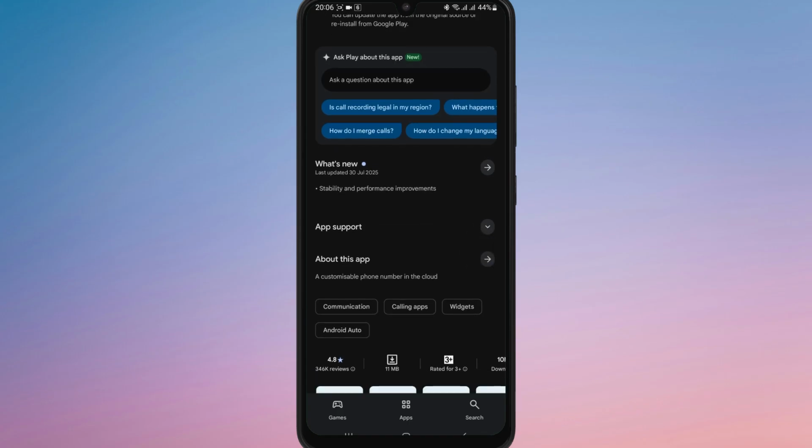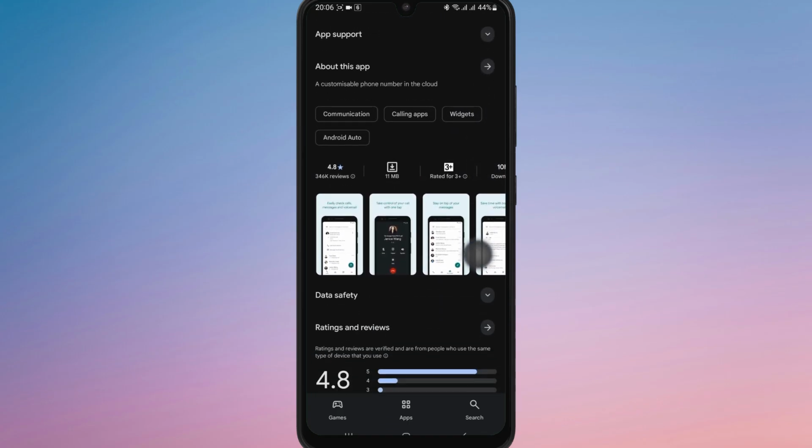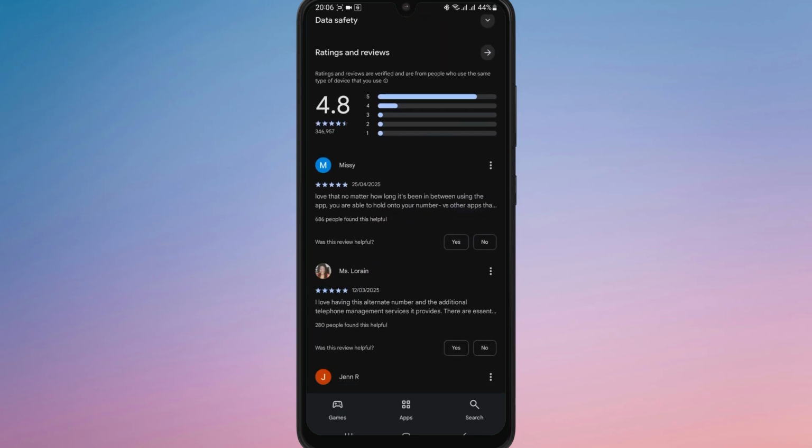Updating regularly is important because it brings new features, bug fixes, and better security to keep the app running smoothly.